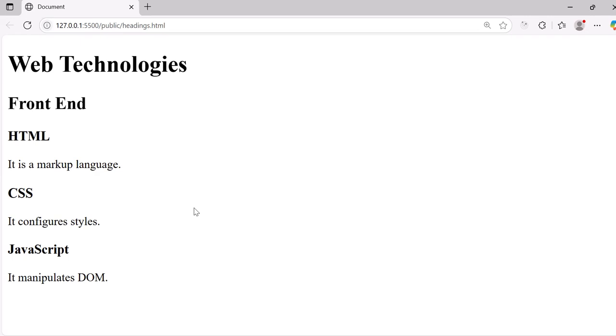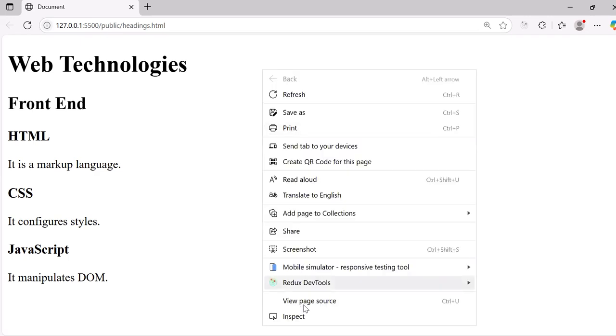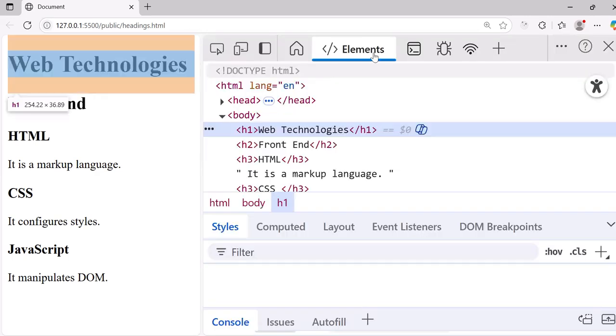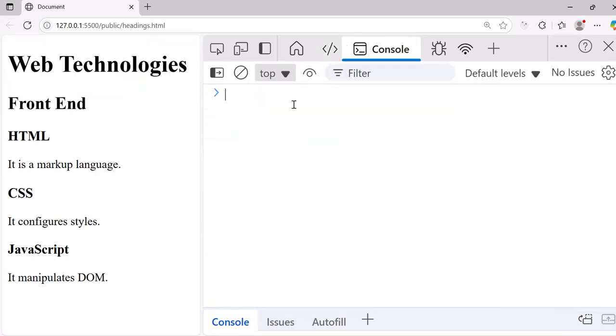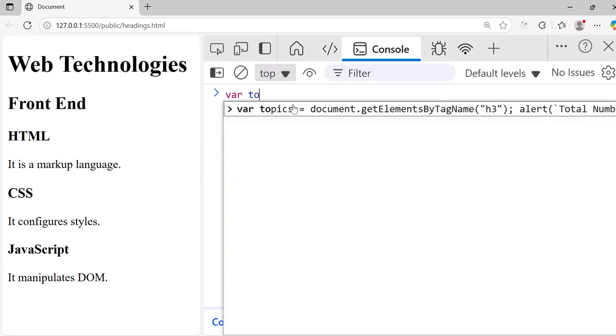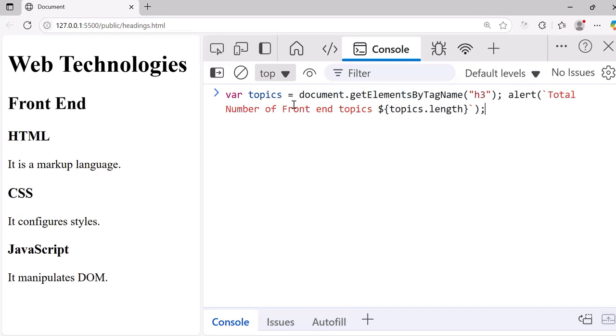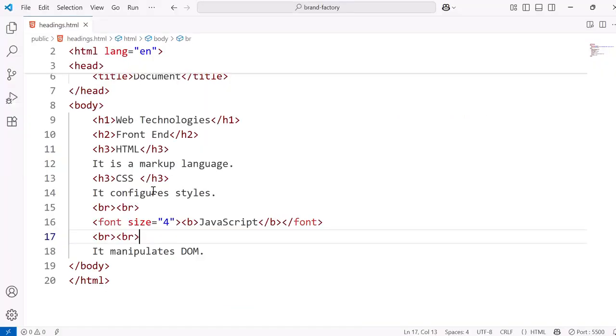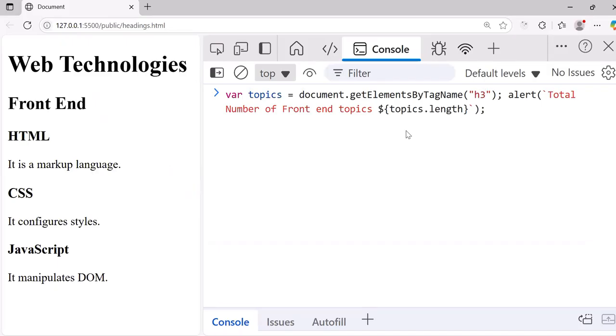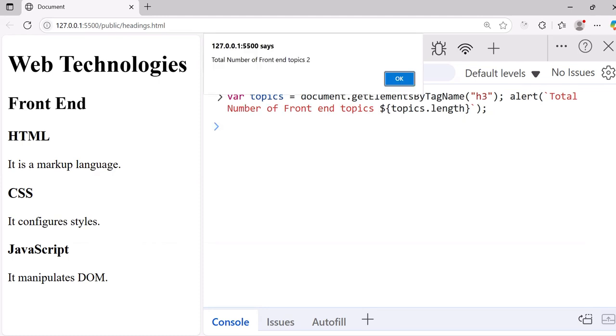For example, I will show you. Don't worry what logic I am writing, just observe. Suppose I am writing some logic about topics. I am accessing heading 3, and writing a logic for the total number of front end topics. Don't worry what I have written, just observe, and you see that it shows the total number of front end topics as 2.